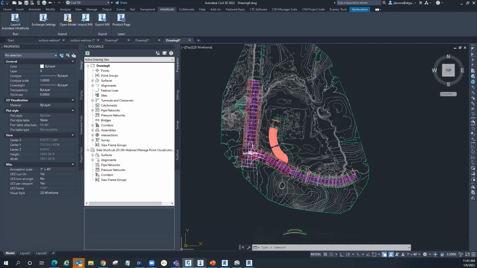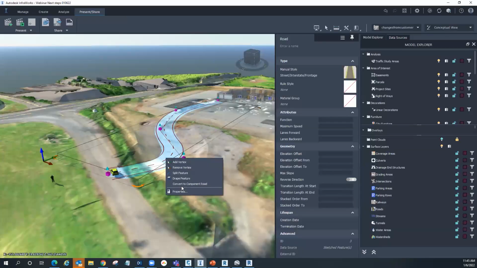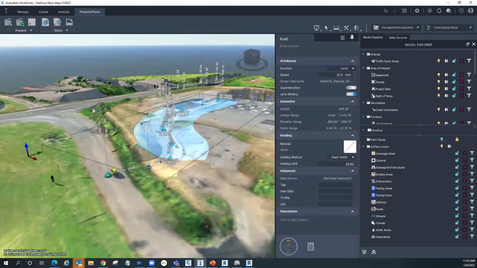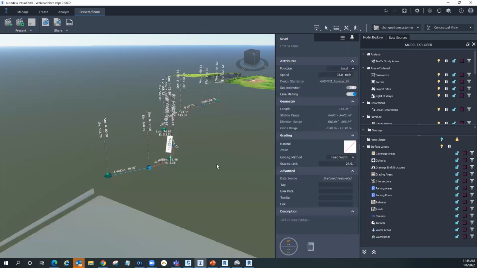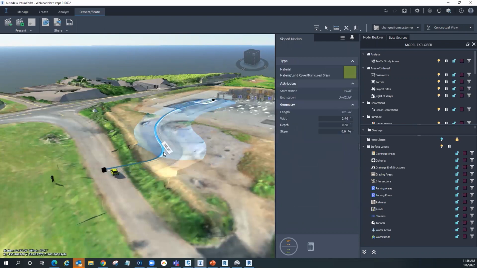I should have made that a component road. Let's go and do that. Convert to a component road. And let's just go ahead and remove that sloped median. We don't need it, and I don't want to change it to anything else because this is just a driveway. Delete component.